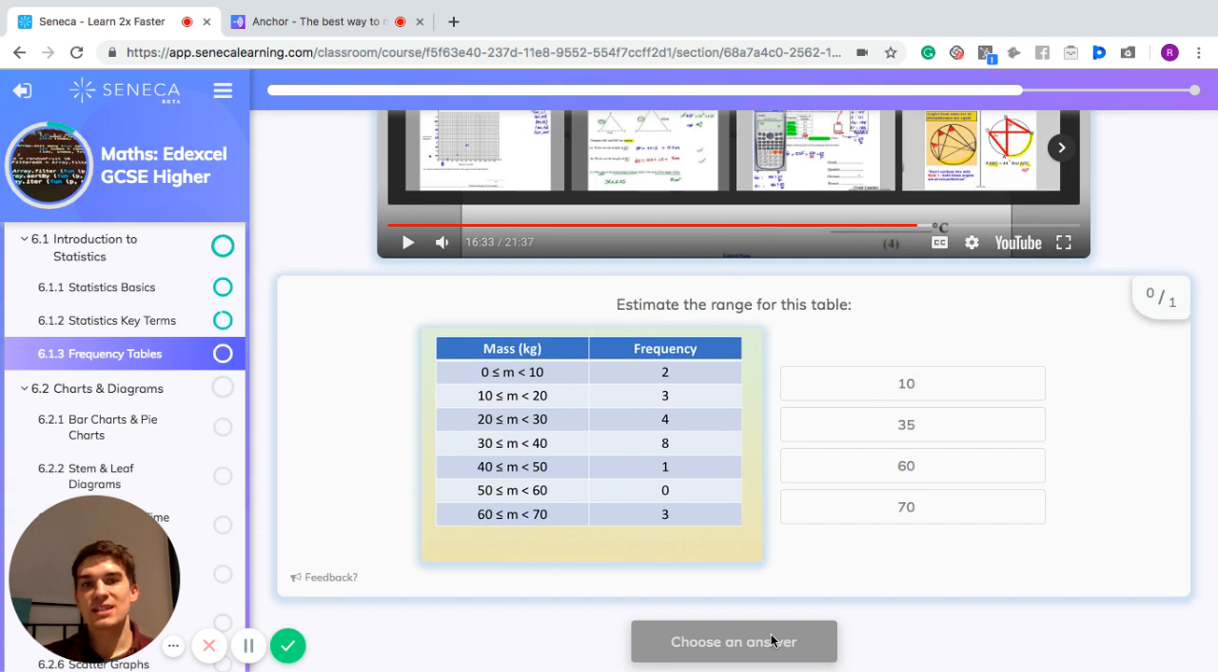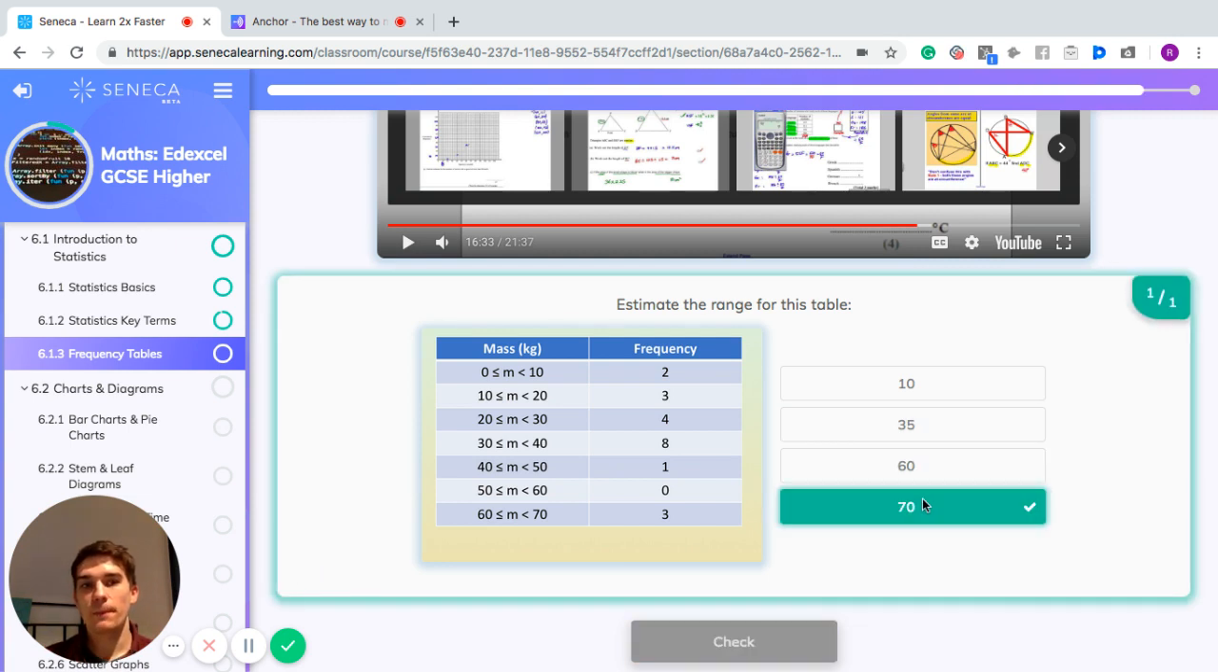And if we want to estimate the range for a group of data in a frequency table, we find the difference between the very lowest value it could be and the very highest value that it could be.